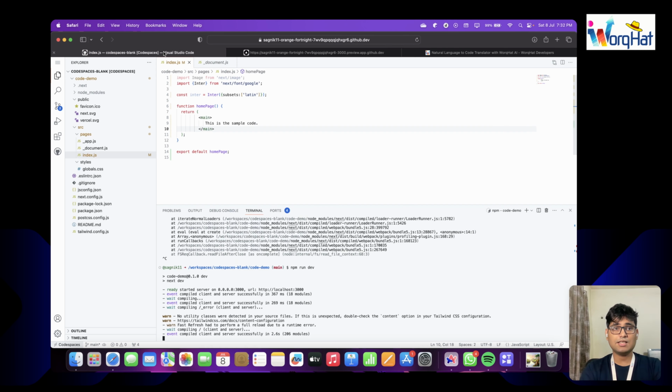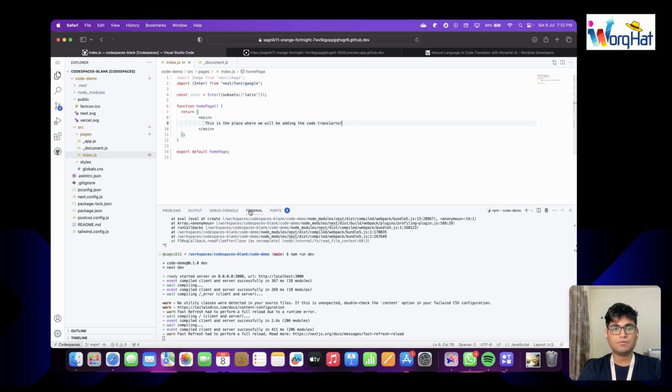This is the sample code. I can see that any changes I am making over here, I am able to see right here as well. So I'll again make a change. This is the place where we will be adding the code translator, and it's compiled, and if I go here, it's there. All right, don't mind the spellings, but this is what we will be working on.